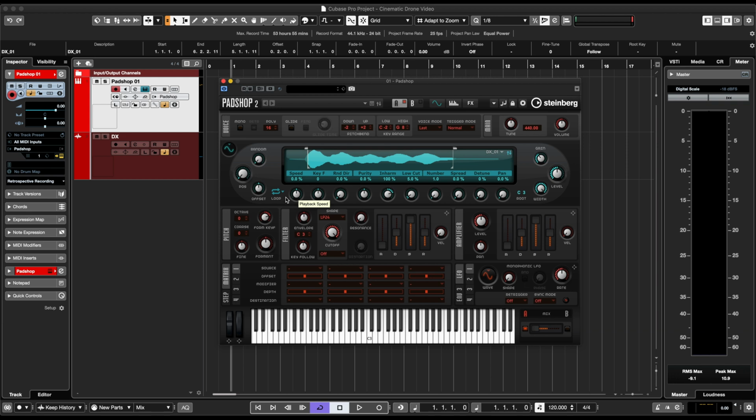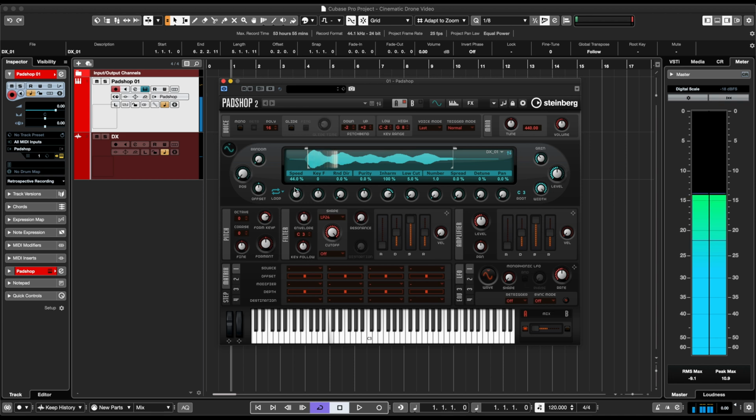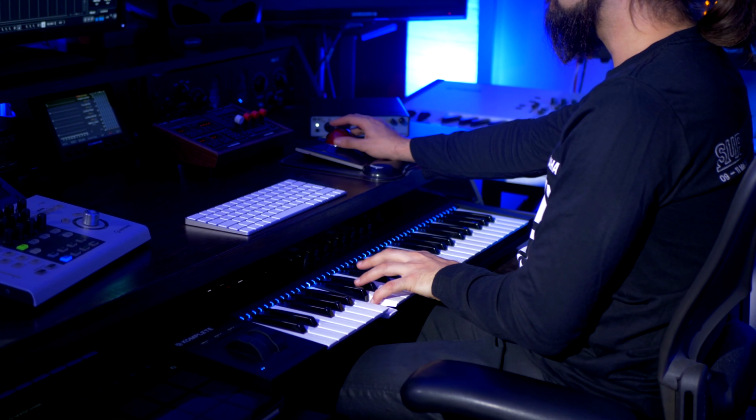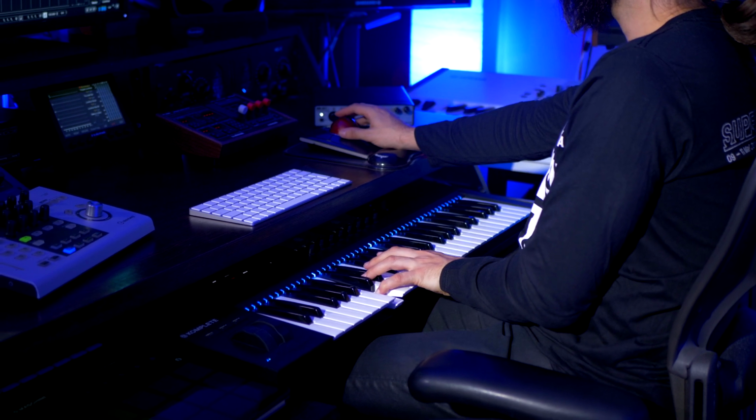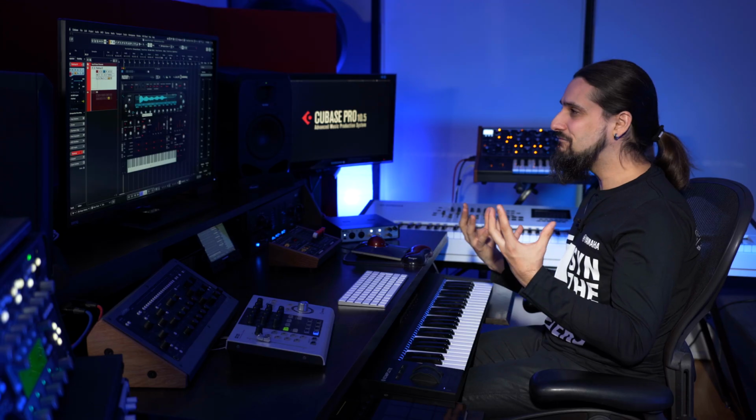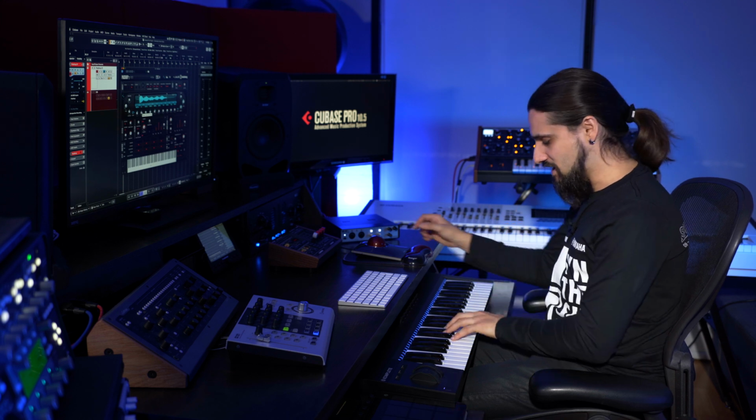So in this case, I think I'm going to go for a speed of around 44%, because I want my drone to have a little bit of movement. So as you can tell, I can get a very deep sound straight away.